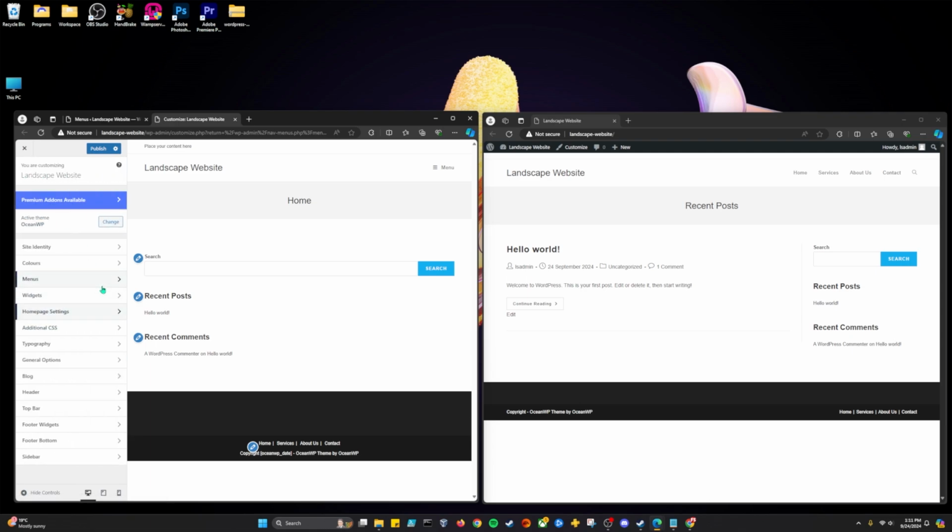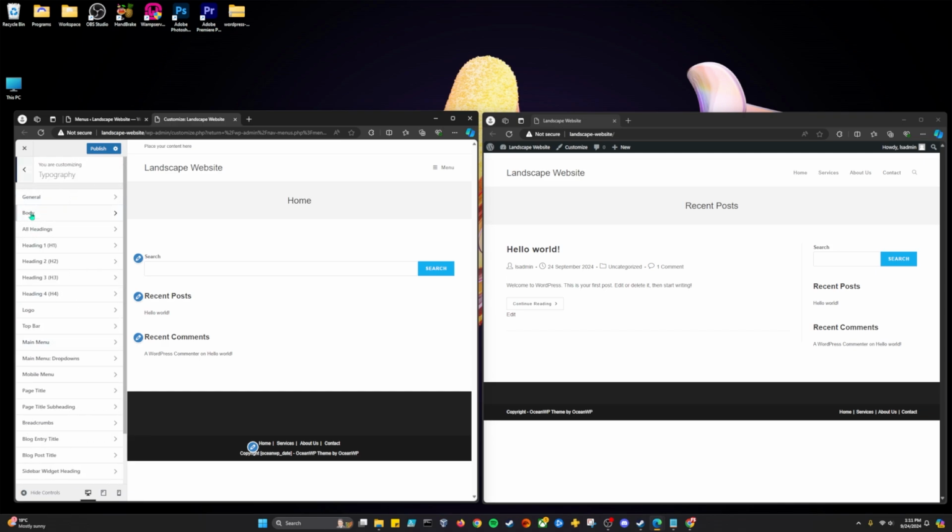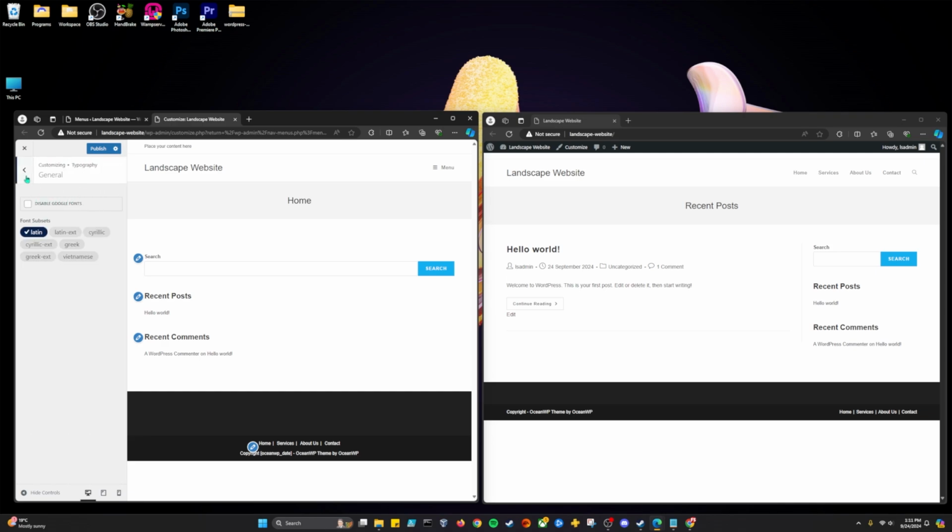And next thing we want to do is quickly update our main site typography. So we're going to go to typography, and we're going to go to general. Sorry, not general. We're going to go to body, and default is going to be Lato, which is, you can choose any one you want, any kind of font you want. I'm going to go with Lato, and that's going to change the font to the Lato font style.